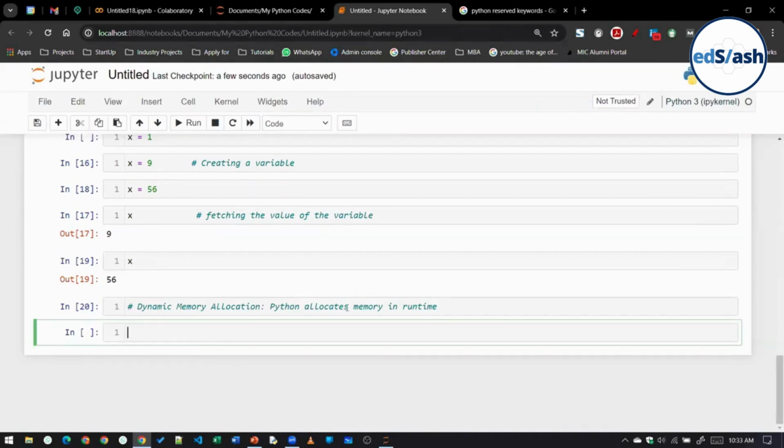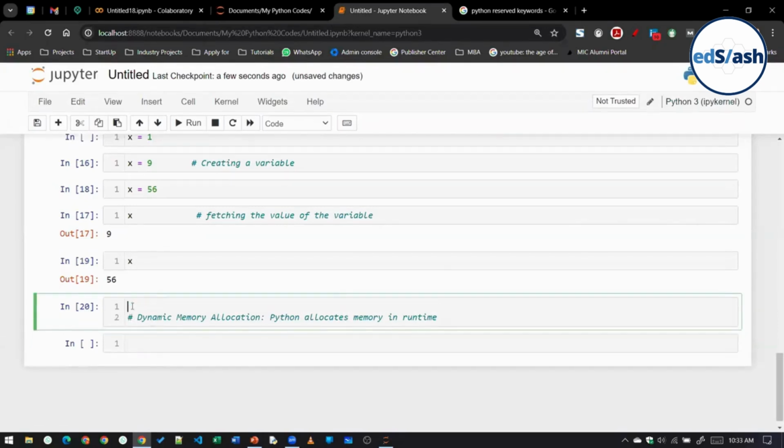Right. So what I was saying, there are two types of memory allocation in general. There is something called static memory allocation. Memory is allocated in the starting. Precisely, the word for that is compilation. During compilation.